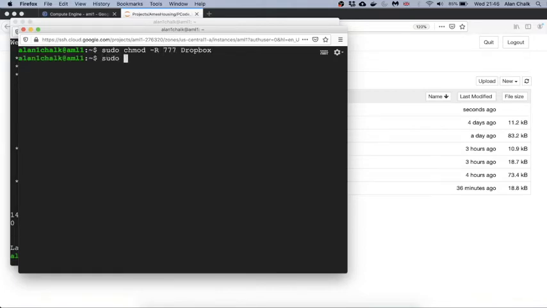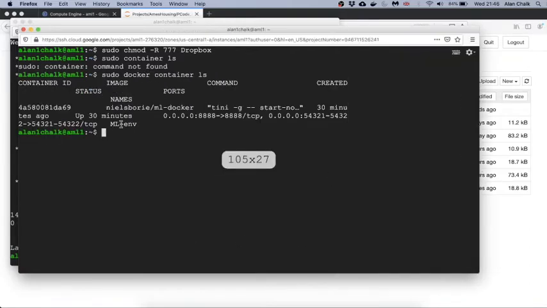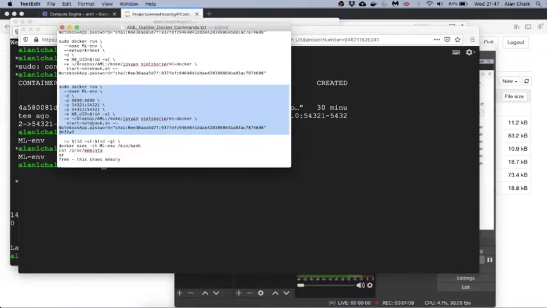Am I running any containers? Let's have a look. Sudo container ls, docker container ls. Yes, I am. So I am going to stop mlenv and I'm going to remove it. And now I'm going to create it again using this code over here.